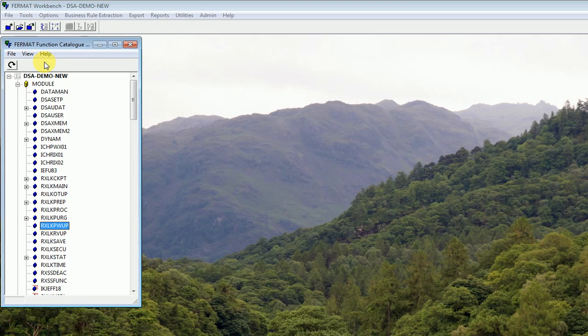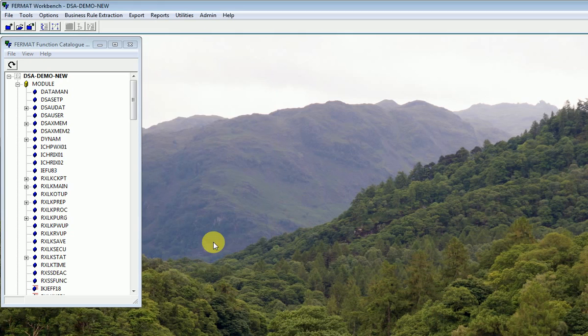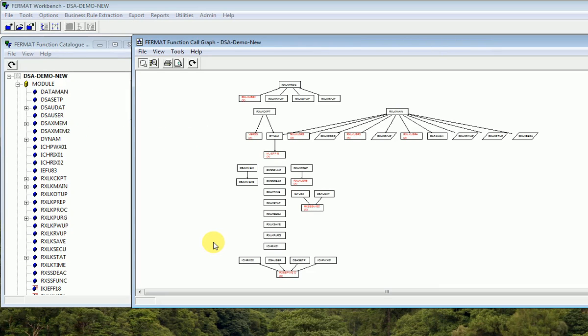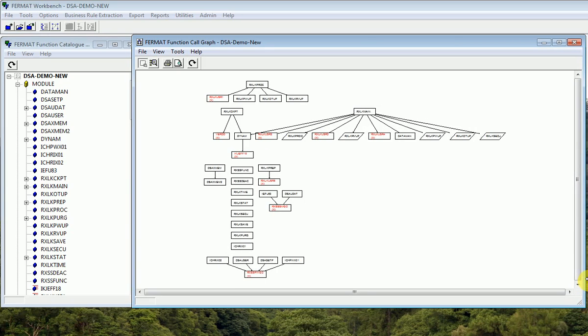The next tool we're going to look at is the function call graph. And here you can select which functions you want to graph. As a first step, you generally select everything in the project. And this shows which modules call which.